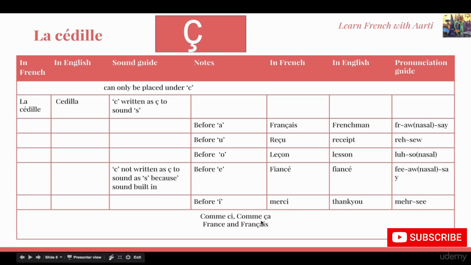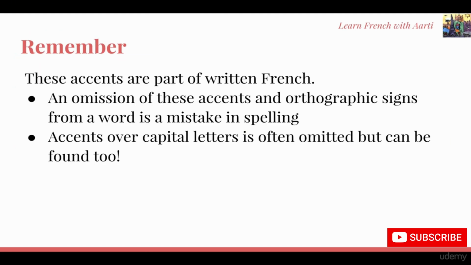Comme si, the S sound is built into the word si. Comme ça, here we use the cedilla, la cédille, to bring in the S sound. France, the C in front of E, it has the S sound, but in français we've had to employ la cédille. These accents are part of written French, and missing them when writing is a mistake in spelling.